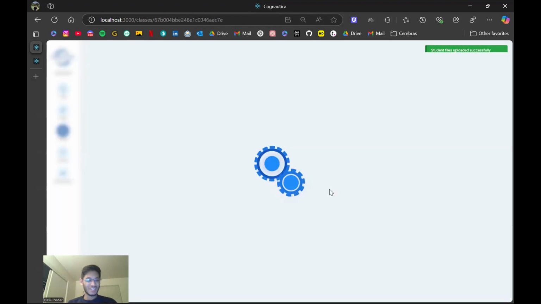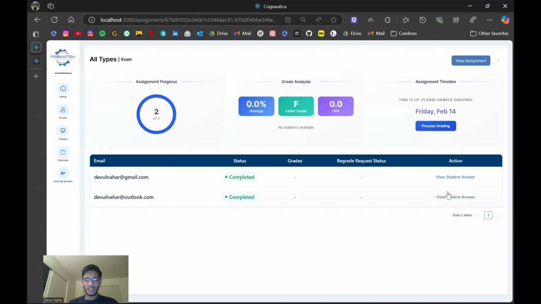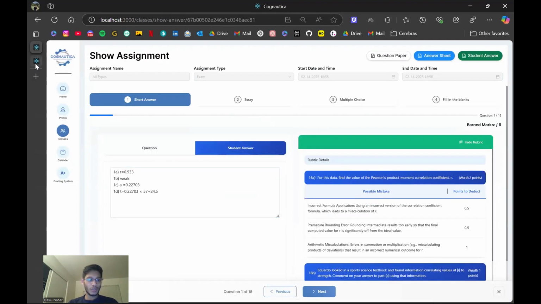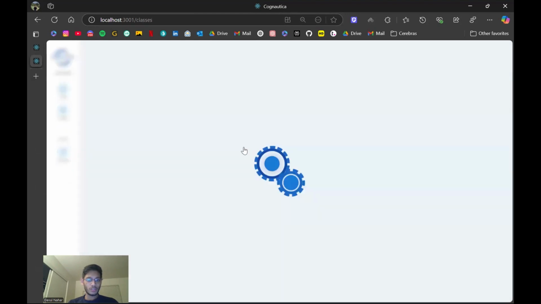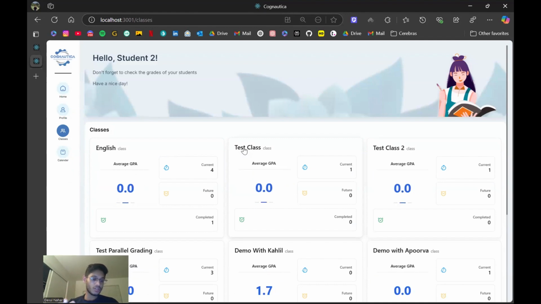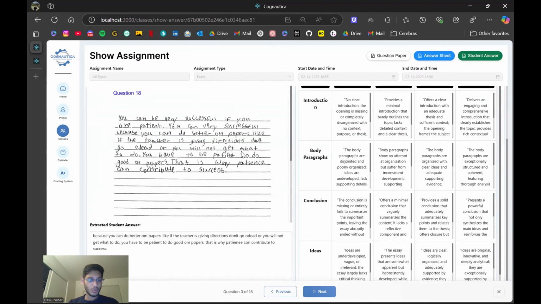So as you can see, the assignment is now created. And if we go inside the assignment, we can view the students' answers. So here are the answers. By the way, in the student portal, the student would be able to edit their answers when they're uploading it themselves. Before sending it off to the teacher, they would be able to edit their answers just like they can over here. And this is the essay question for the student.